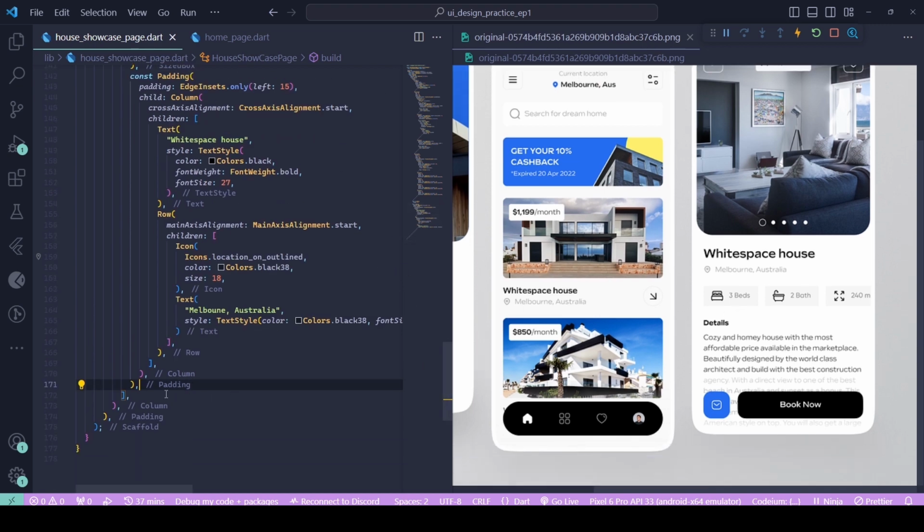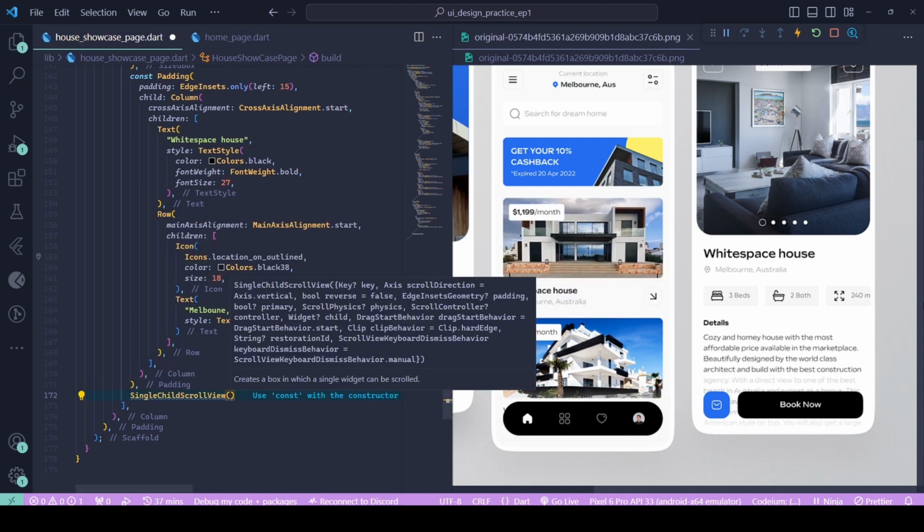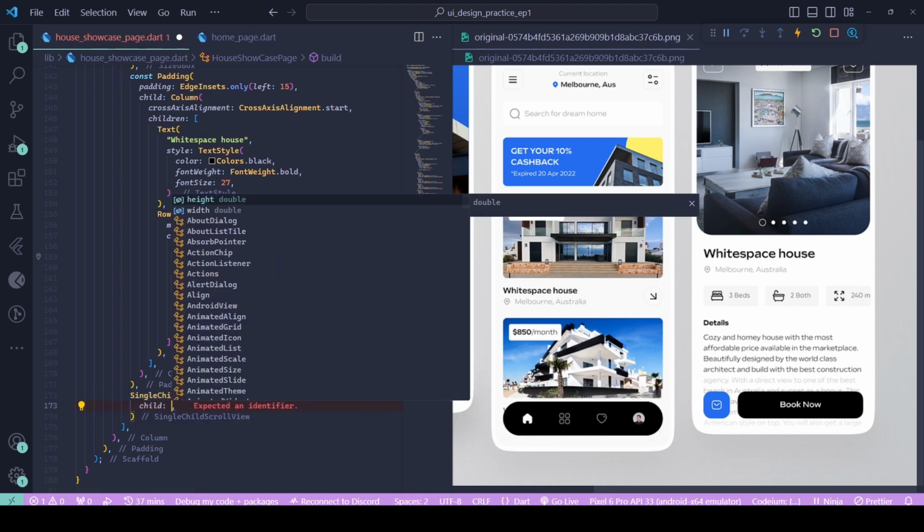Alright, so after the padding widget, we actually need to have a single child scroll view. So let's just set that single child scroll view, because you can see that this over here can be scrolled. Alright, so single child scroll view, and we come over here, we set the child to be, for example, row, I guess.